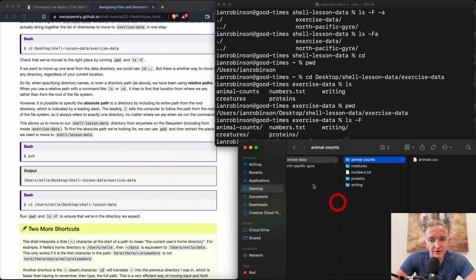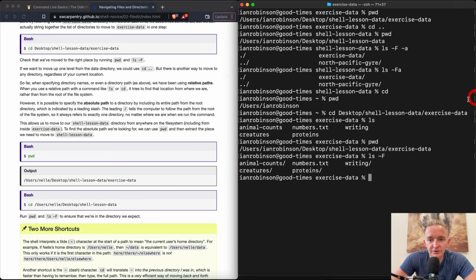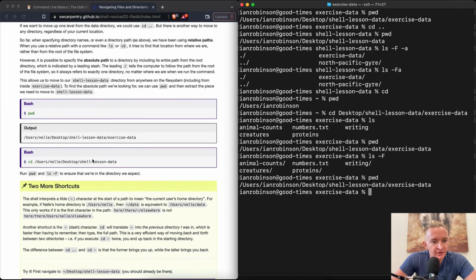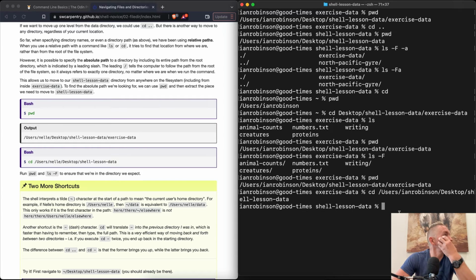Okay, so let's check this out. I'm going to close this for now, so we're not really using it. Okay, pwd. We're currently in the exercise data. If we wanted to change to our shell lesson data, we could always just go cd /users/ian/desktop/shell lesson data, and that would get us there. This is called an absolute path, whereas if we were to just cd like that, that would be a relative path.